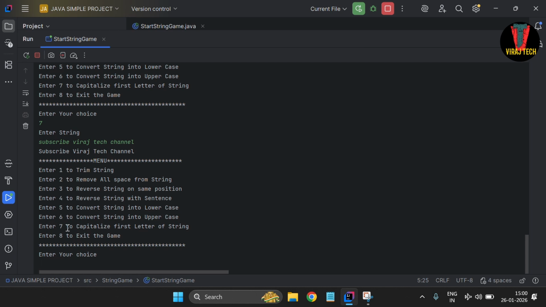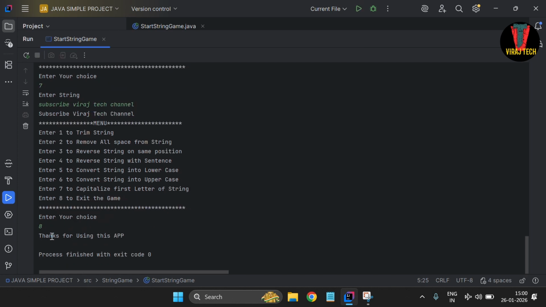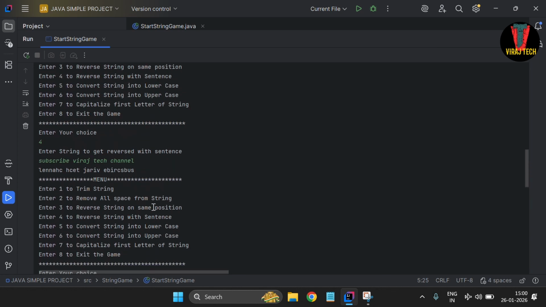Like this, we have played with our string, and we will press 8 to exit this game. 8 enter. Thanks for using this app. So this is our string game.